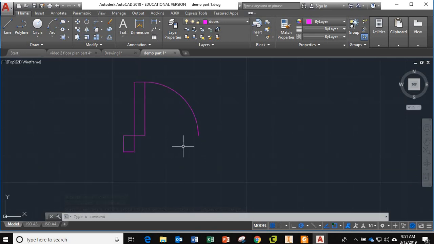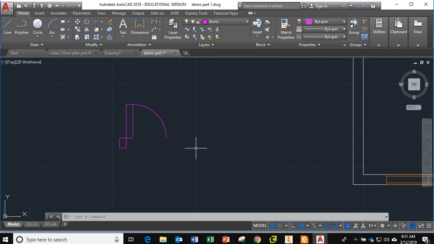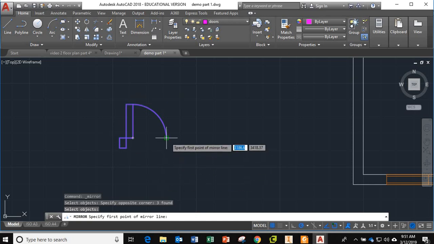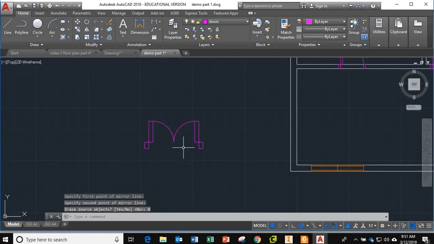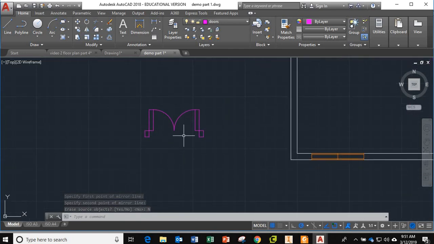Now let's take this and mirror it over here. So let's type in mirror, or you could use this command, that's the mirror command. Let's select all of this, press enter. I want to mirror it around this point, that line like that. Now it asks, do I want to erase the source object? No, I don't. This is the source object. I want to keep it. So no, don't erase it. And now there are your double doors there.